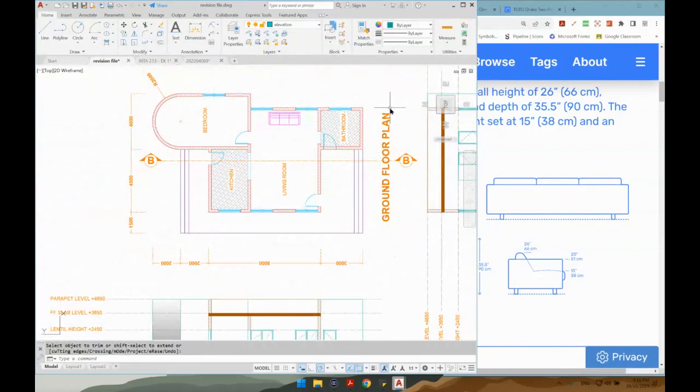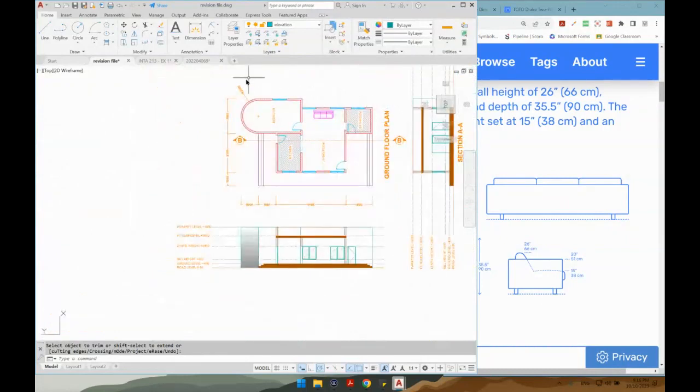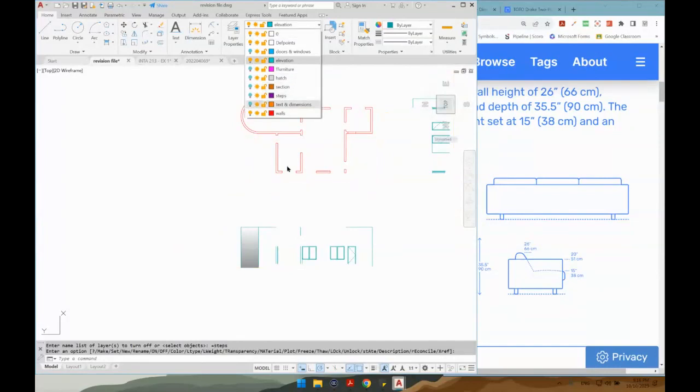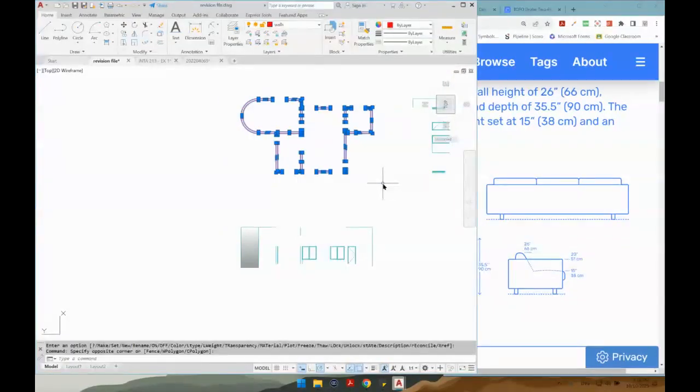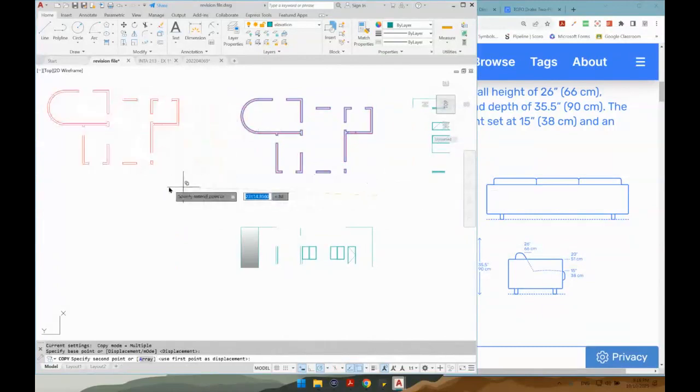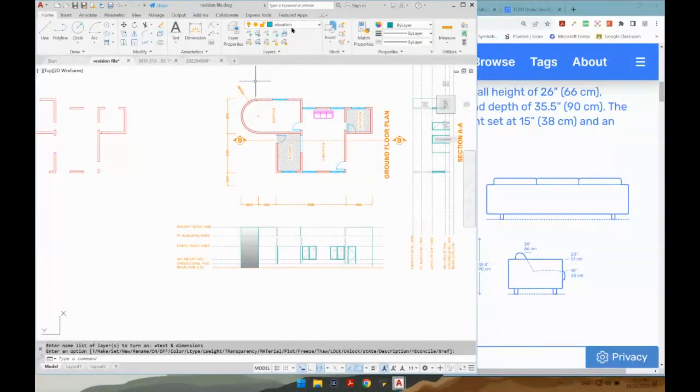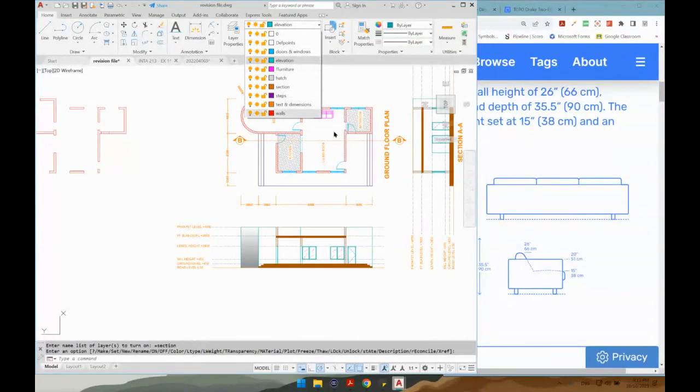So if I'm drawing the roof floor plan, not a ground floor plan, what will I have? Let me just close the doors and windows, close the furniture, hatching, section, text and dimension, and steps. I'll just keep those. And copy this. CO enter for copy. I will place it on the side, and then I will just open everything again. Okay, so this is the ground floor level. This is what we see in the ground floor level.